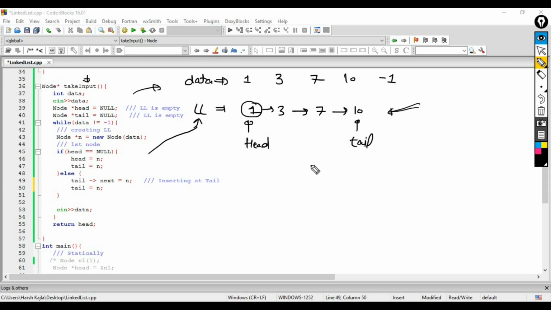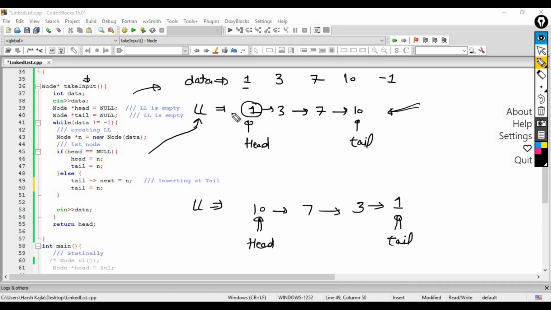Then we return the head. Now what I want you to do is create the linked list in this fashion. If the data is 1, 3, 7 and 10, then 10 is pointing towards 7, 7 is pointing towards 3, 3 is pointing towards 1, and then you will return the head. This is head and this is tail. The only difference is very simple: here I am inserting at tail, and in this code you will insert at head.